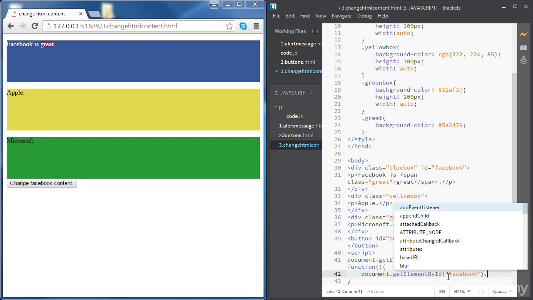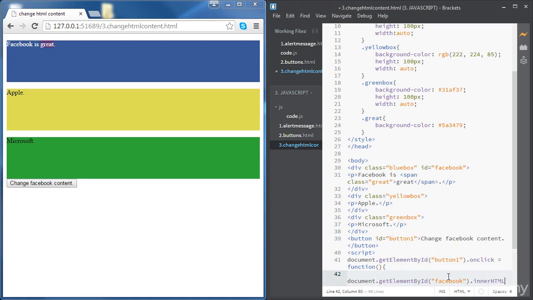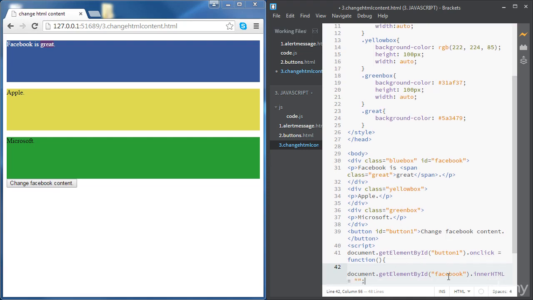And now, to change the content of the HTML element, we need to use innerHTML. So basically, if we change the innerHTML, that means that we're changing the whole content of the element. So anything inside the div tags of Facebook is going to be changed and replaced by whatever HTML code we're going to write between those two quotes.